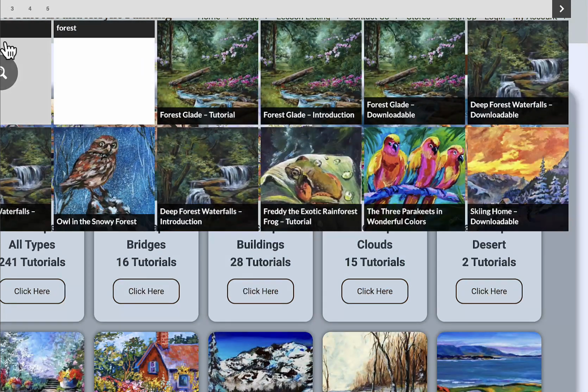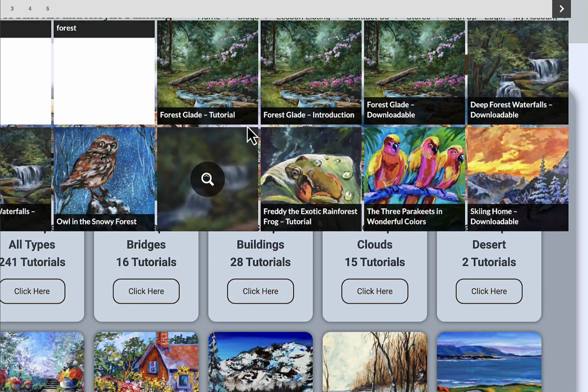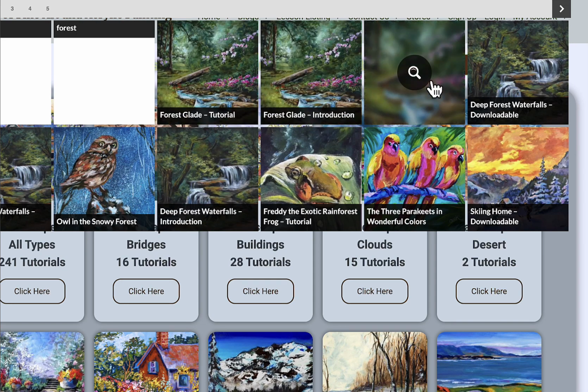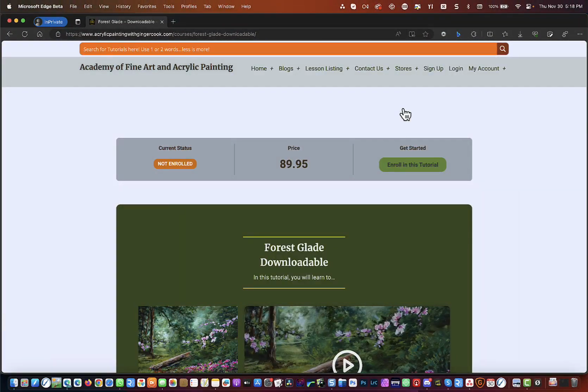All right, let's say we wanted the Forest Glade. Now you see we have three different ones listed here. We have tutorial, introduction, and download. You're interested in the download one. So always click on the download one. We'll get you there directly. We click on that. There you go. Perfect. This is exactly what I'm looking for.